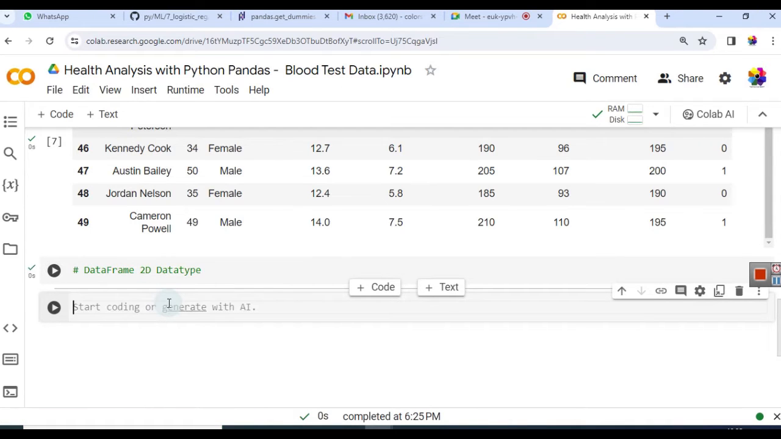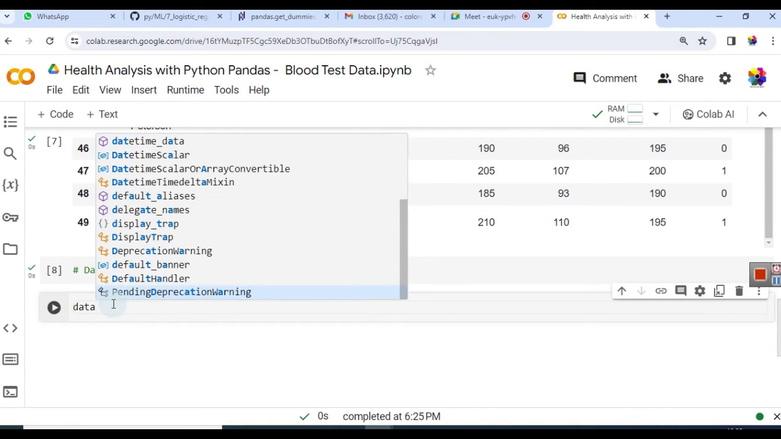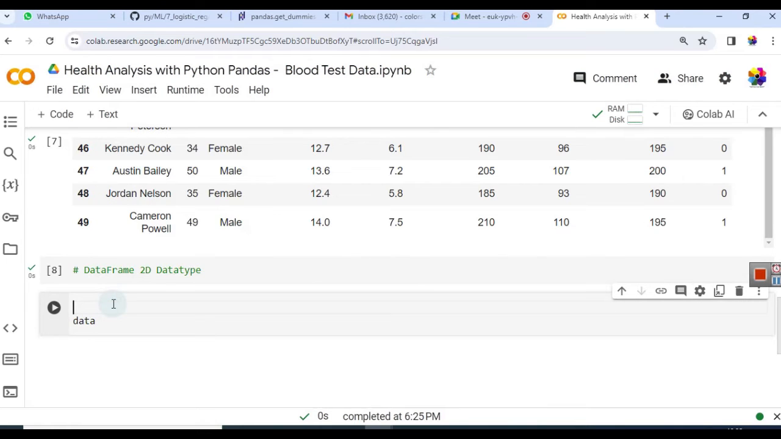Now after reading the data, first of all we'll do some exploratory analysis. This is called EDA, exploratory data analysis, in this part.